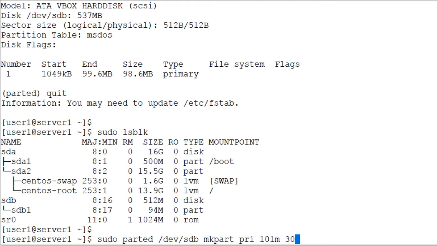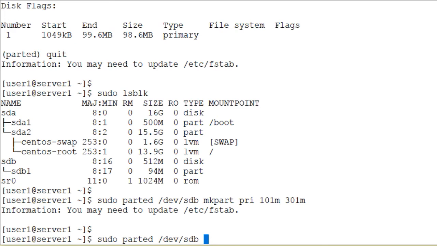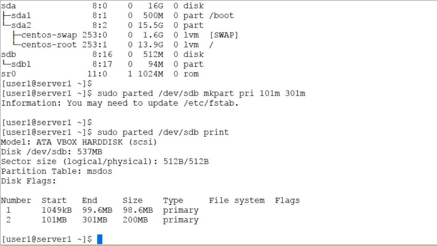The partition is created and we can invoke the parted command once again on the /dev/sdb disk with the print subcommand. And it shows us the updated information. Here is the second partition we just created. It's starting at 101 megabytes, right after where the first partition is ending. And this is a 200 megabyte partition, primary partition, partition number 2. And that's how we use the command non-interactively.